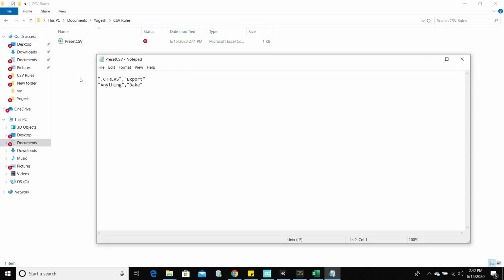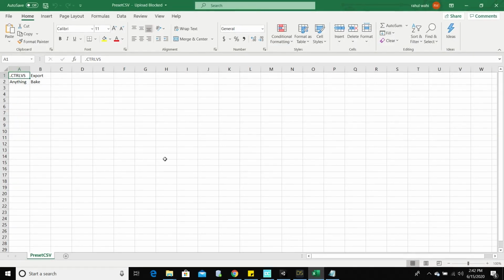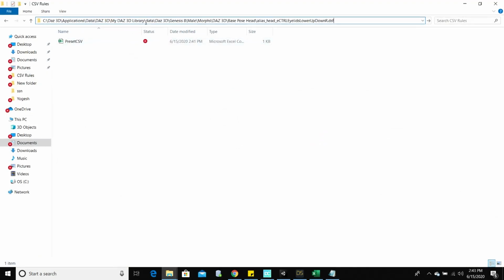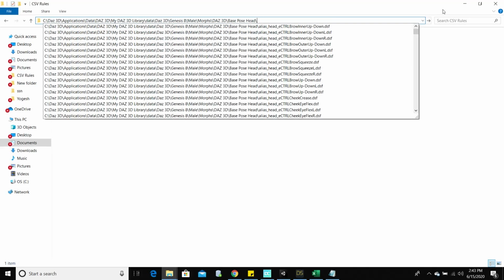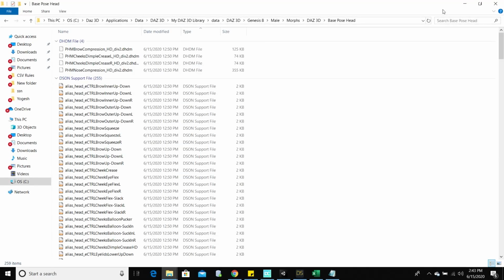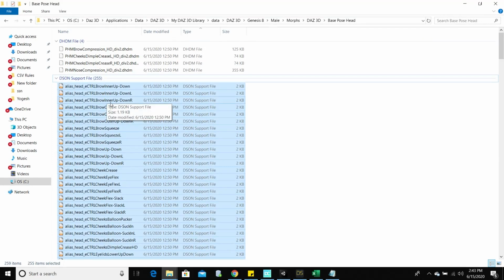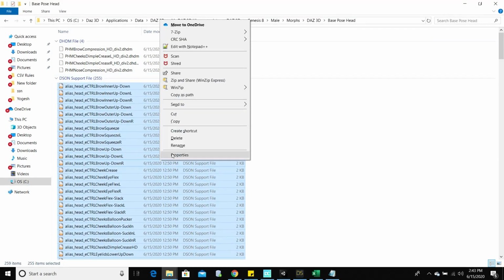The first column contains the names of base post head files. These files are present inside the character folder of Dash3D. I have already copied the location in my PC. Select all the DSON support files. Now press Shift and right click on the selected files. Choose Copy as Path.